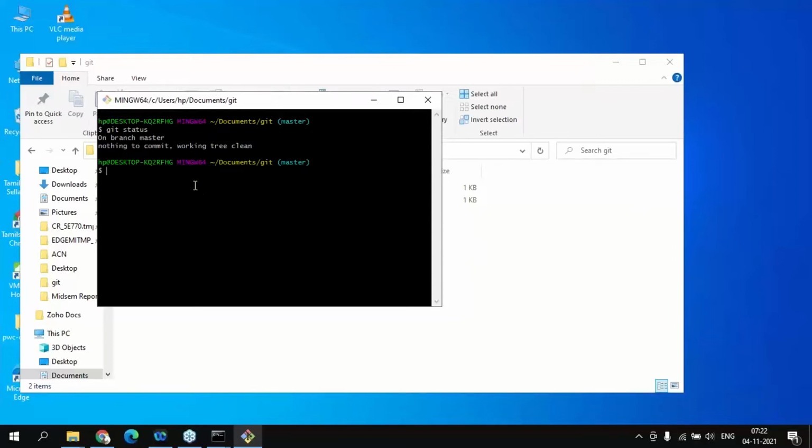It is more or less similar to the Linux system; the Bash and all we will use there, with a similar kind of UI. But the Git command prompt we can also use. And if you are good with PowerShell, you can run the same thing in PowerShell also. So there are multiple ways: the command prompt, PowerShell, Git Bash, and then the GUI.